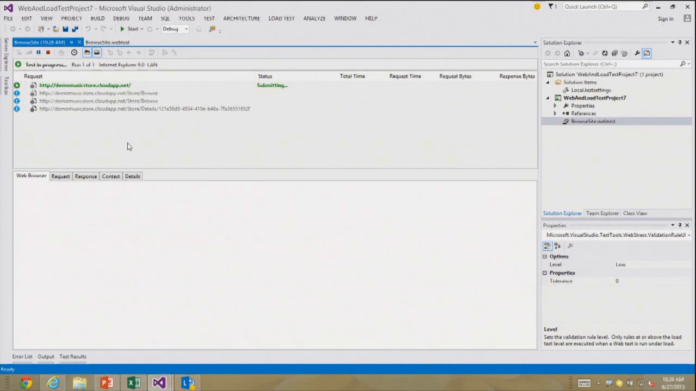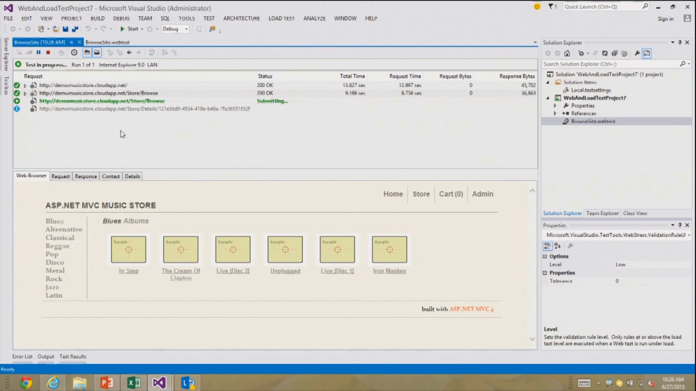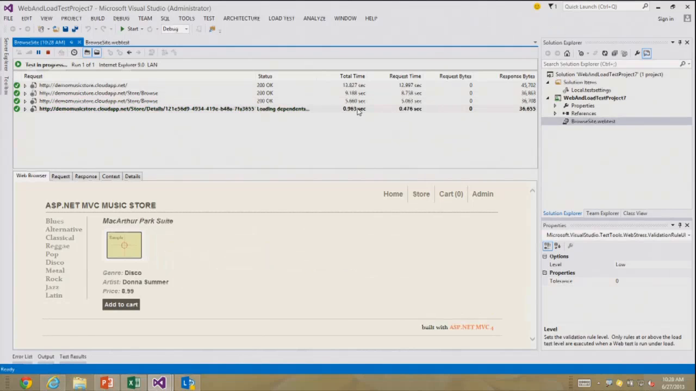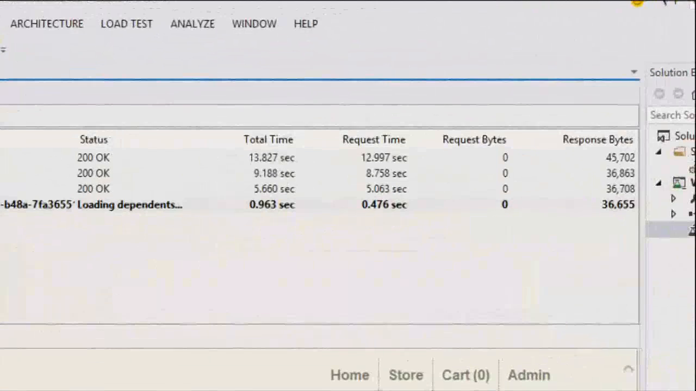So I hit the run button on the web test, and what it's doing is it took the set of 4 requests that we recorded while creating the web test, and it's executing it on the fly. So in the Visual Studio IDE itself, you can actually see what happens when each of these requests get submitted to your website. So it shows you a dynamic view of what happens when the web test execution is going on. In here, it also shows some interesting statistics about how long it took for the request to go through.